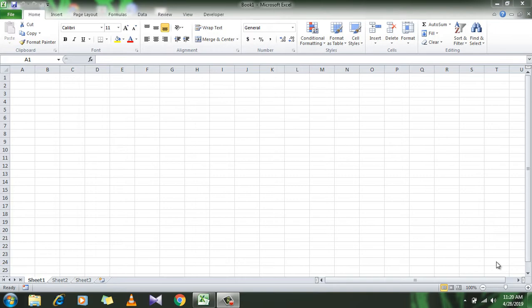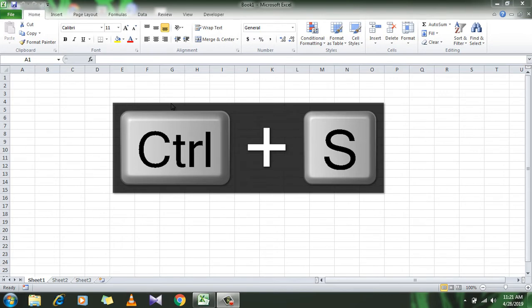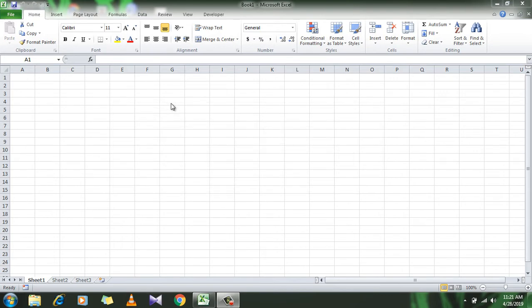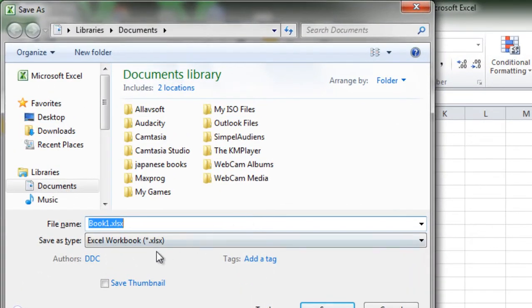I have an unsaved workbook here. Let's go ahead and go to the save prompt. I'm just going to press the keyboard shortcut CTRL+S. That will bring us the save prompt. At the bottom here, the option listed is Excel Workbook with an extension named XLSX. That's the standard default file type and macros are not allowed here.